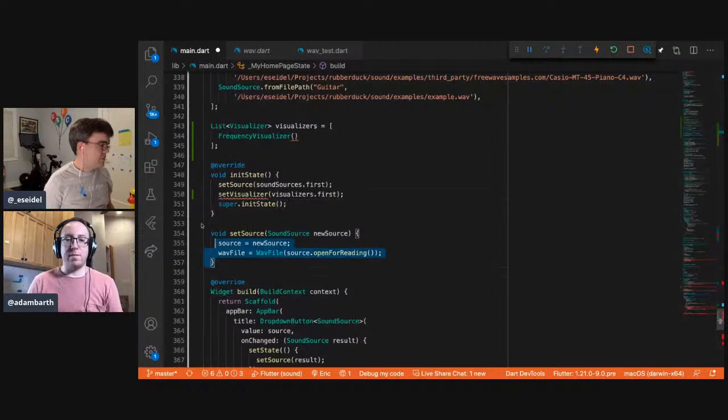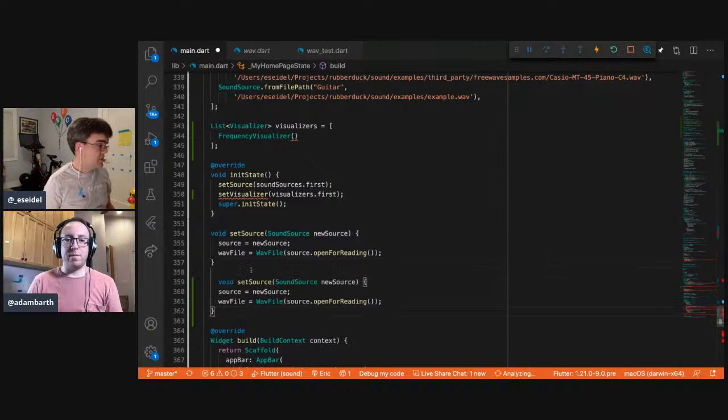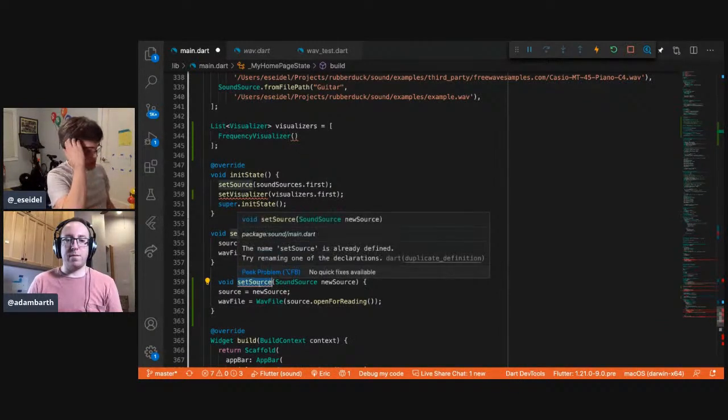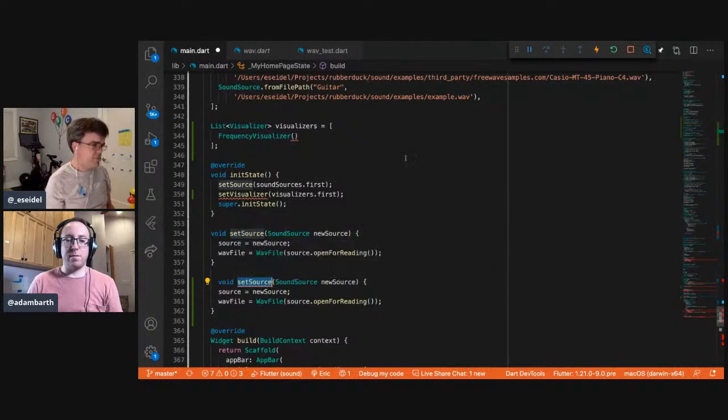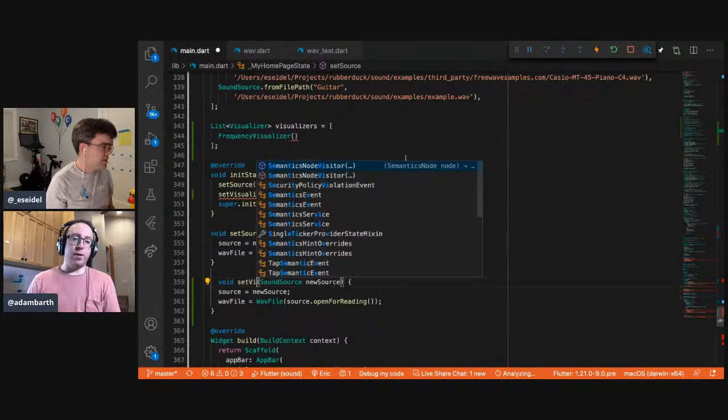And presumably we have another thing like this. The reason why I moved the set state out of set source was that, are you allowed to call set state from within an init state? I couldn't remember that. I think we allow it. It just doesn't do anything.